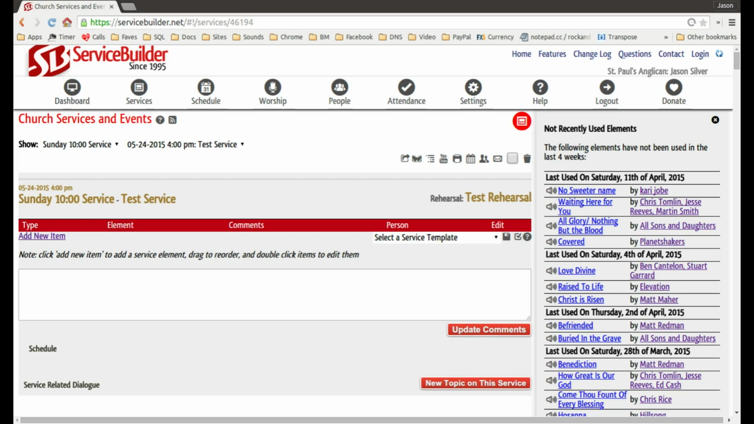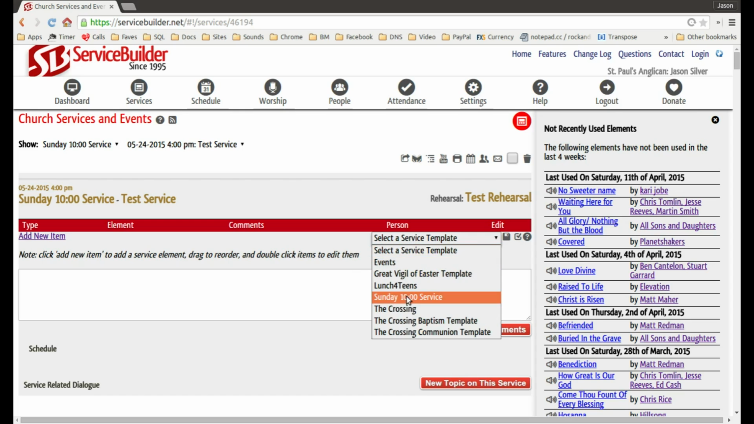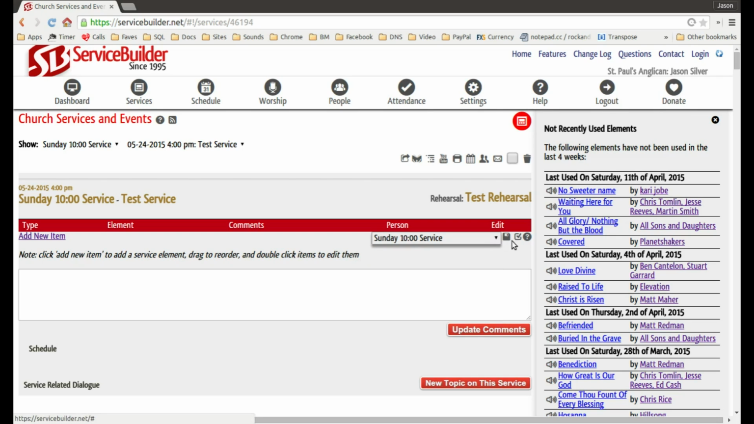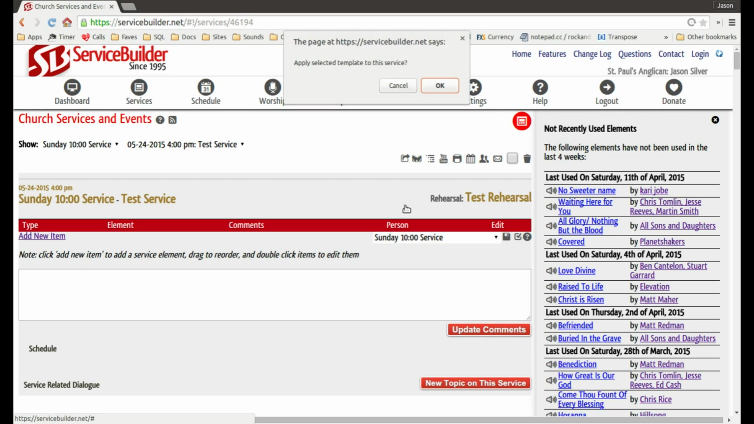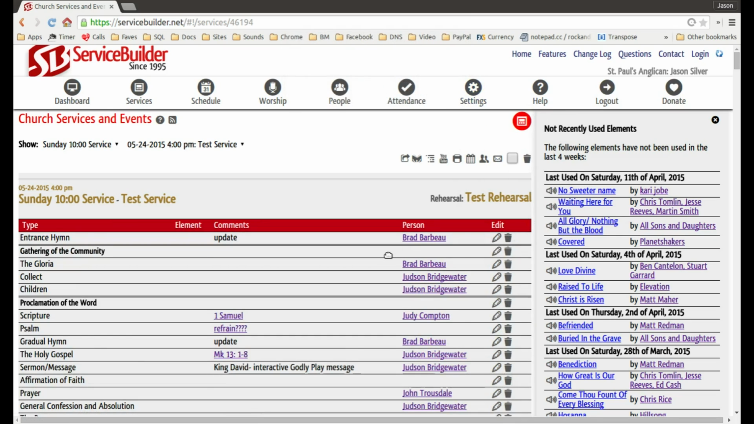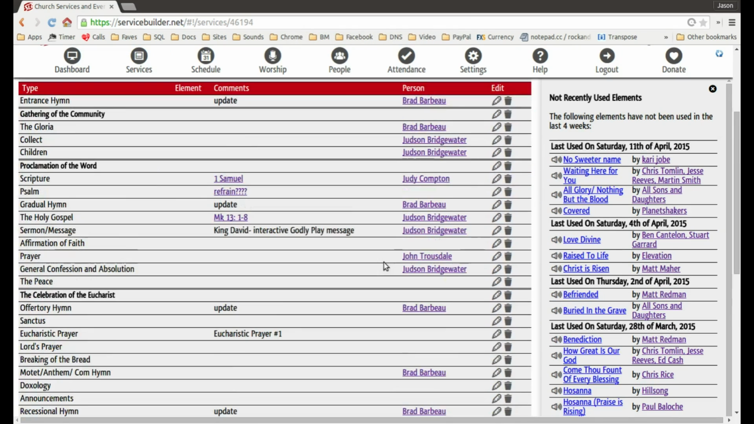I have already saved ahead of time a service template. I can select any service I want to. It doesn't have to be the Sunday 10 a.m. service, but I can select any of these things that have a template saved in them, add all of that data to this service. Instead of replacing that template, I'm going to apply it. So I click the checkbox. OK.